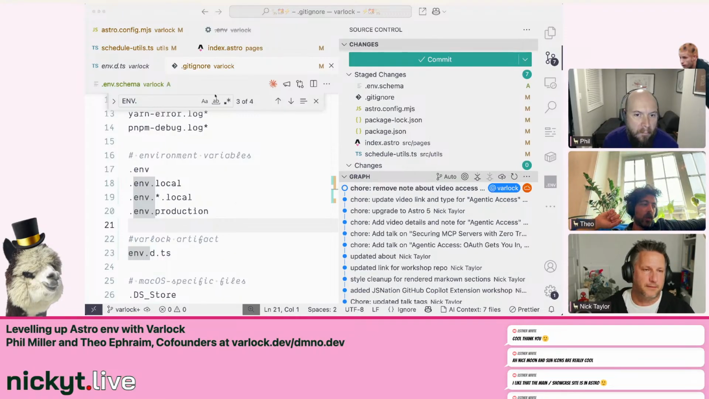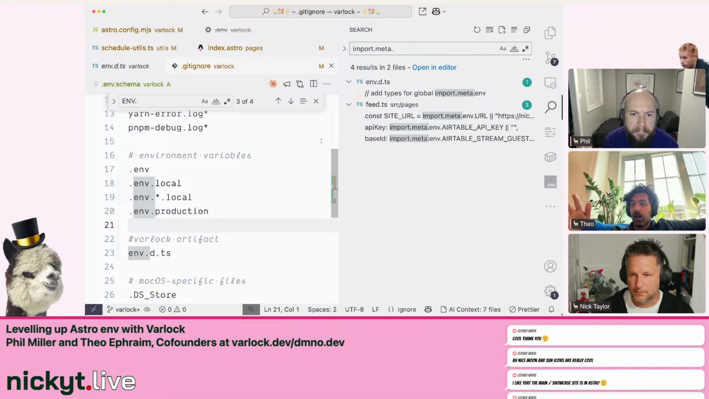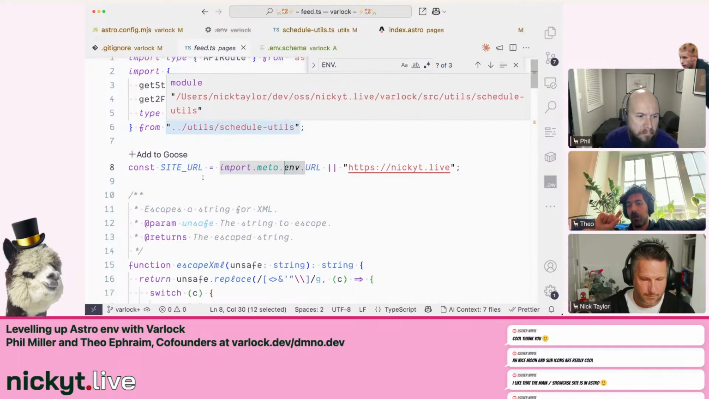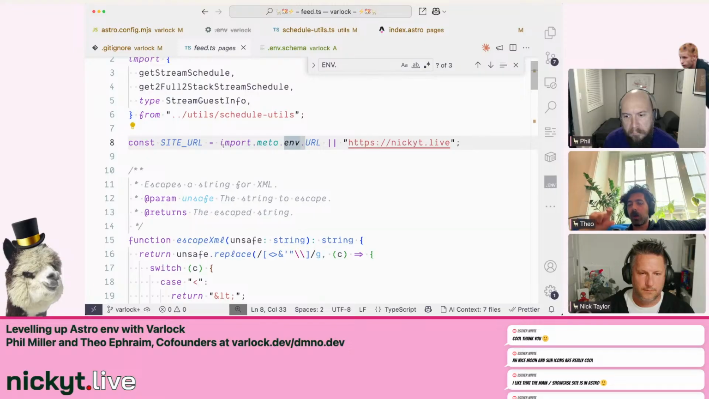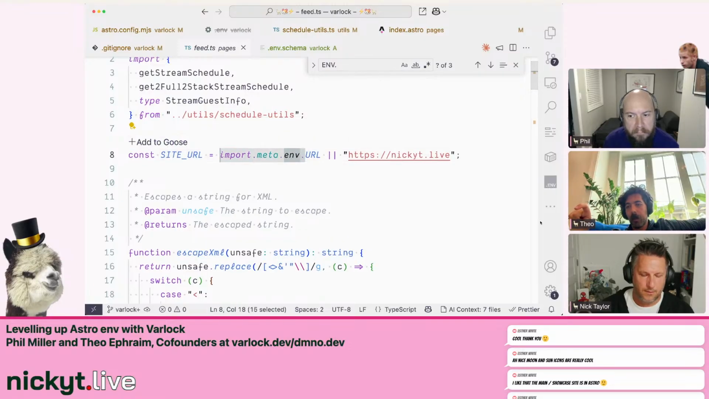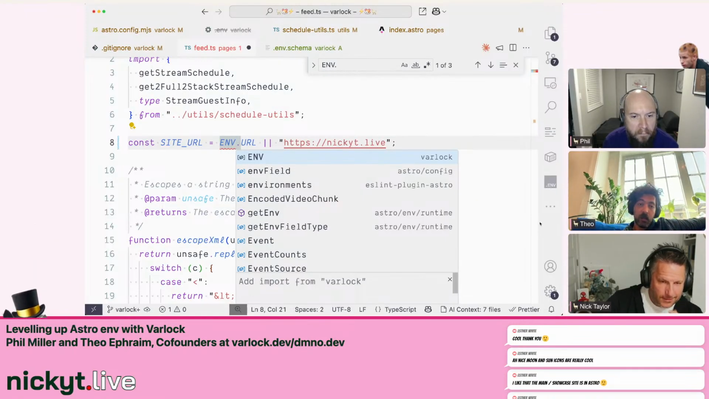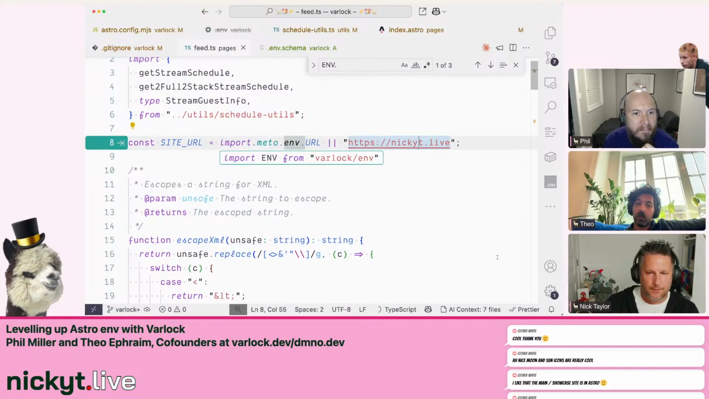Yeah, exactly. A couple differences from import.meta.env is that if you had an environment variable that was a number or a Boolean, those values would be coerced to actual numbers and Booleans. They wouldn't be strings anymore. And here's another one too. It's type checking. You could move that default value now into your env.